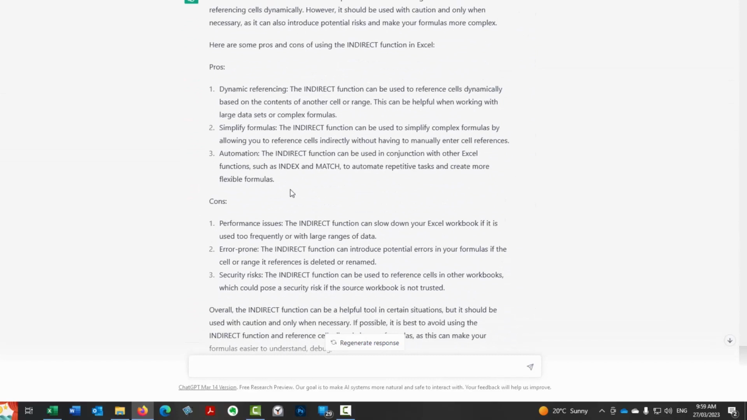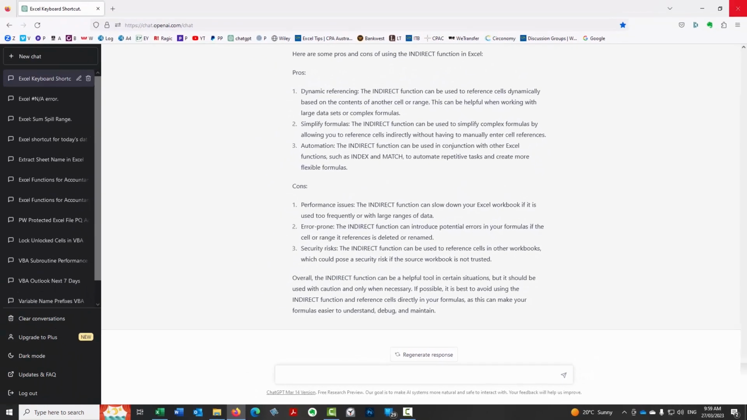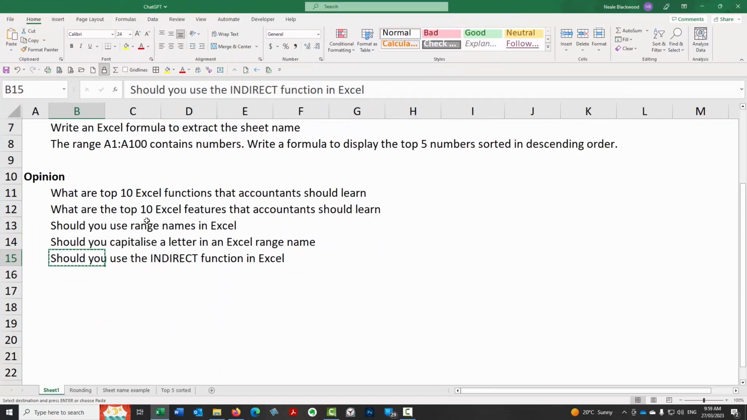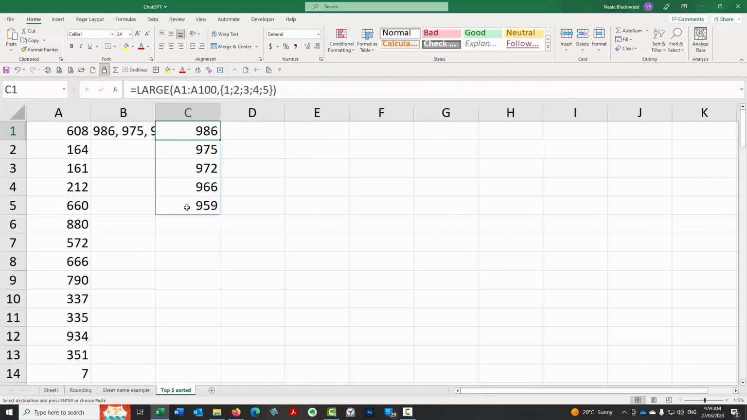Overall, ChatGPT does work really well and answer questions quite well on Excel, and it is developing. So I think this has come back probably slightly better than when I first did it. So it is developing all the time. So it can be another tool in your tool belt to work with Excel and, if nothing else, to give you some ideas on ways to solve different formulas. In our case, all the formulas worked. So the rounding worked, the sheet name worked, and the top 5.